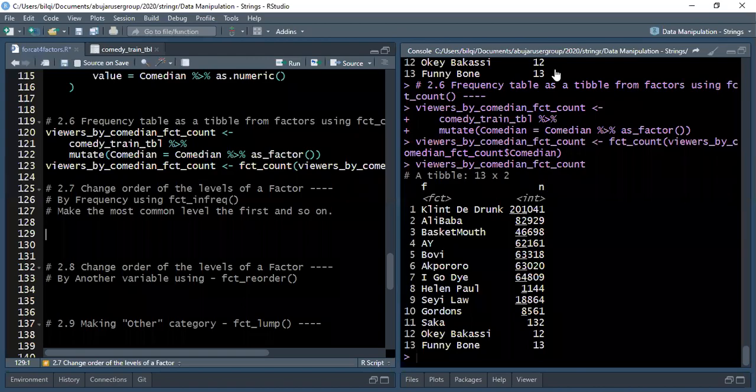So we'll go ahead and look at another function within the forcats package called fct_infreq. That is fct_infreq, which orders each level of a factor based on their frequency. As we've explained during the class, when we use as_factor to create a factor variable, it creates levels in the order in which they appear in the reference variable.